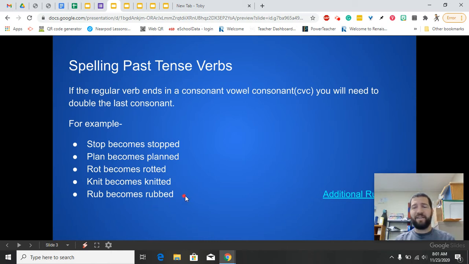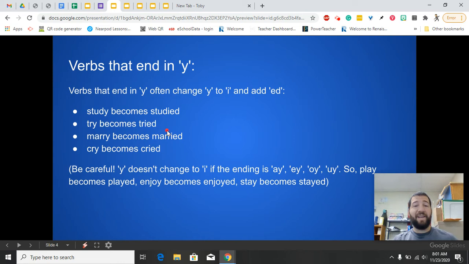So once again, if it ends in a vowel, consonant, vowel, consonant, we need to make sure we double that last consonant to keep the short vowel sound. Now, when the verbs end in Y, just like when we add the S onto the present tense verbs, we change the Y to an I and we add ES. So with this, we change the Y to an I and add ED.